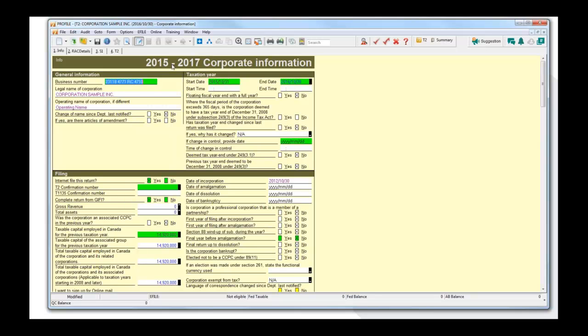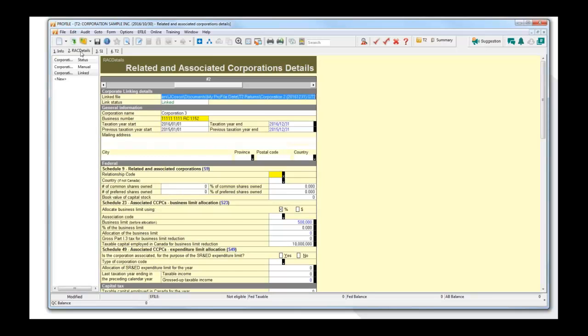So just remember to update your software first. Go online, check for updates. Once you do that, when you open up a return that falls within 2015 to 2017, Profile will ask you, would you like to open up in a current module, which is 2015-2017? Just say yes, and you'll have the option to associate corporations. Okay.